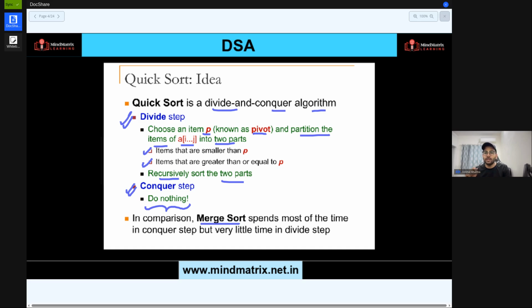In merge sort, we are spending most of the time in the conquer step, which has this merge algorithm. But in quick sort, it is kind of opposite. Almost the entire time, we will be spending in the divide step itself. So this is the difference between merge sort and quick sort in the idea of how we are going to implement. Both sorting algorithms are different, but both are based on the divide and conquer approach.